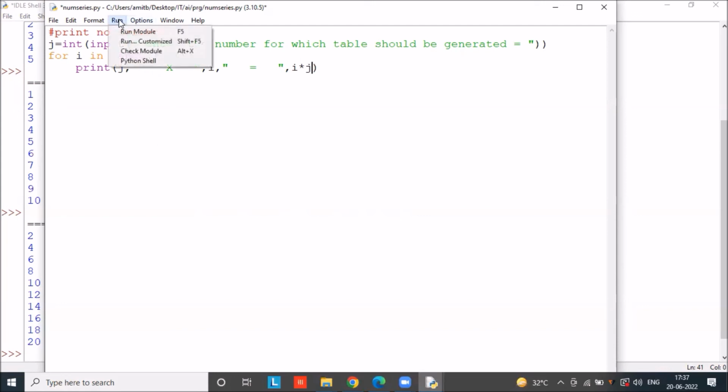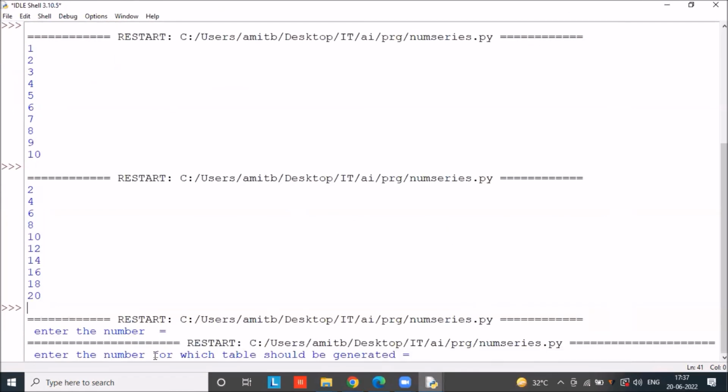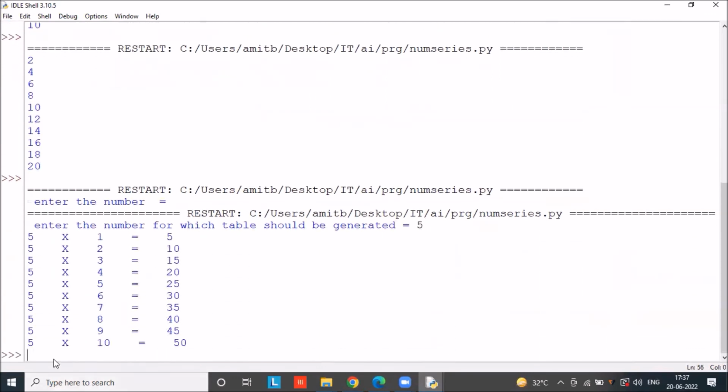Okay, now just see how it is going to be executed. Okay, enter the number for which table should be generated. I said we want 5. Enter. You all can see the table of 5 is generated this way. I hope it's clear to everybody.